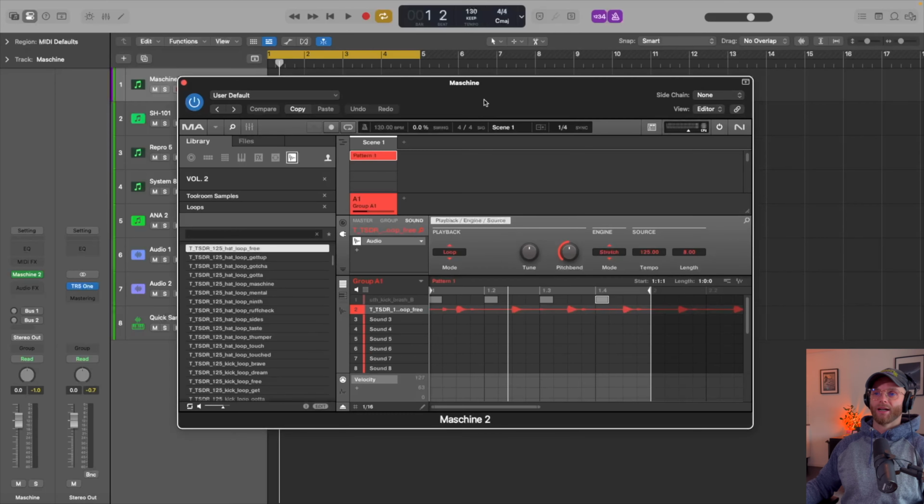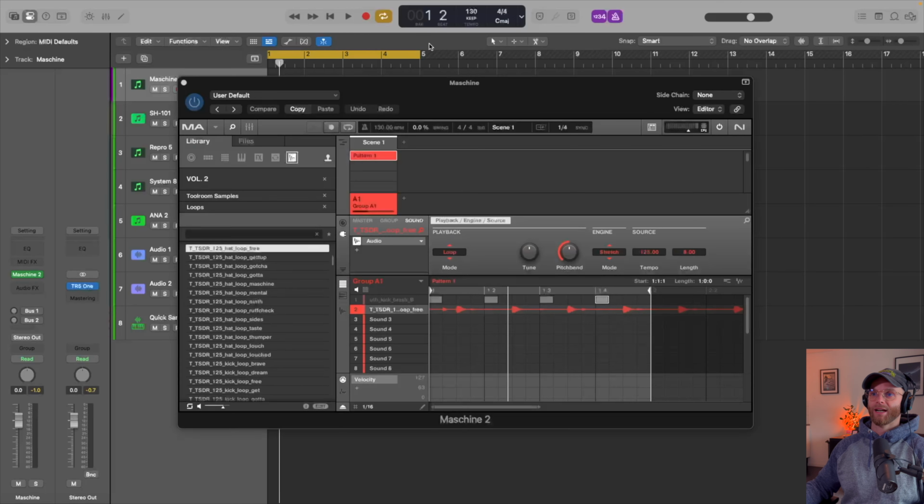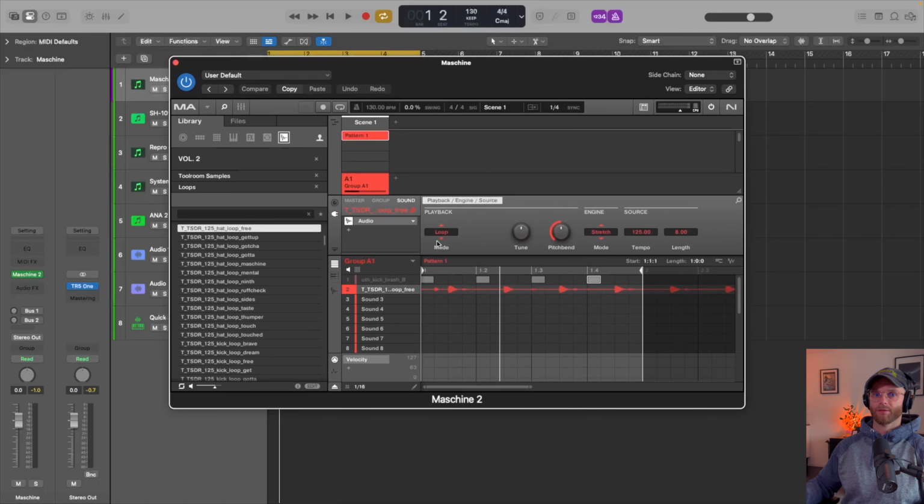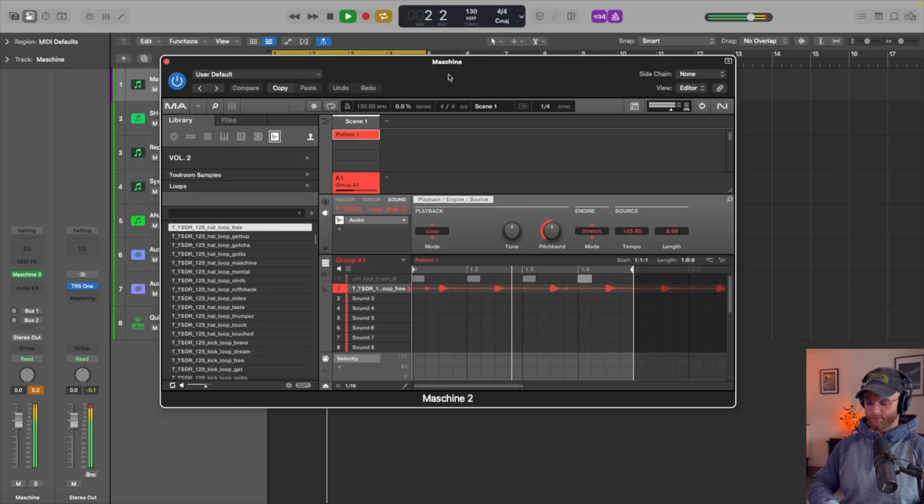So here I have a project at 130 BPM and I have some drums in my machine. If you cannot see the machine, it's over here. It's a hardware piece, but here is the plugin. So this is what the loop sounds like. Very basic. And if I unmute the kick, this is what it sounds like. I will mute the kick.